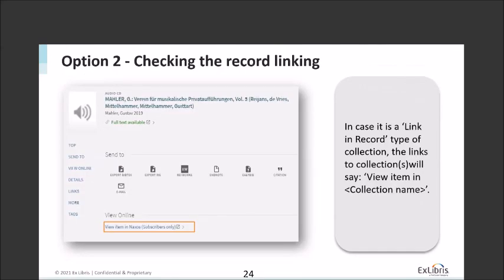As a second option that is also quite useful in some cases, you can check the record linking. In this case, the screenshot here is an example of the link in record type of linking. The information about a collection that you activated in Alma can be found because the link will always say view item in or link to full text in, and then you have the provider name. The provider name gives you an indication of what you activated in Alma that triggered this link to appear.